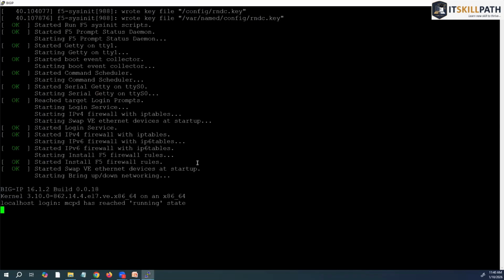By default, when you get the F5 box, we get the IP 192.168.1.245. Since it's connected to DHCP, it gets the IP from DHCP. I'll share the last session recording with you as well, so you can go through it. By default, the username from CLI is root and the password is default. From the GUI, the username is admin and the password is default.